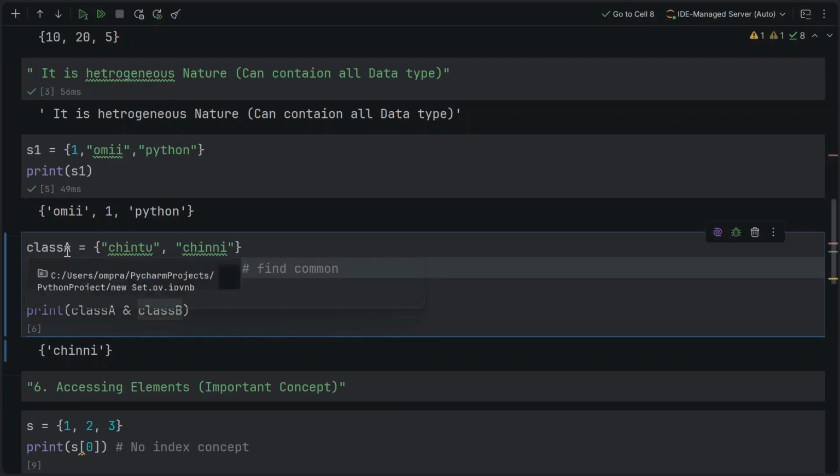So I have put Chintu and Chinni in class A, and Chinni and Omi in class B. Don't think anything about Chinni, just find the common element. In class A the common one is Chinni, and in class B also Chinni. So in both classes there is one common element, Chinni, and that is the output you will get. This is one type of intersection operation.